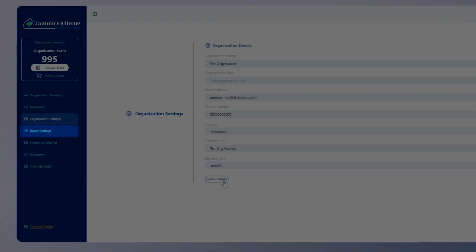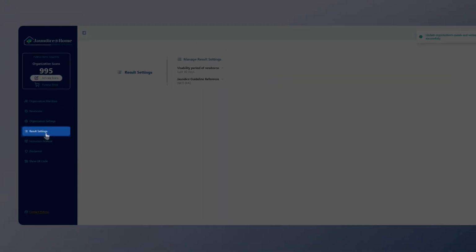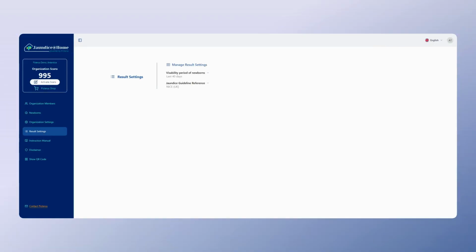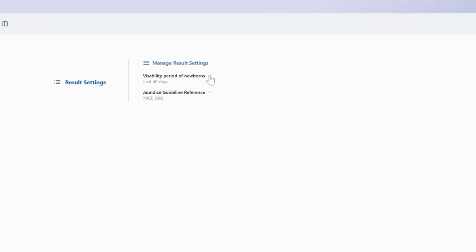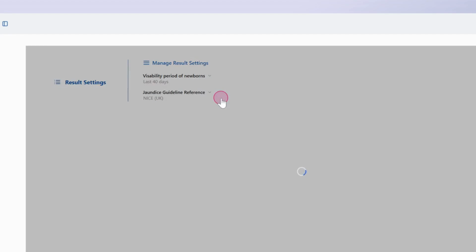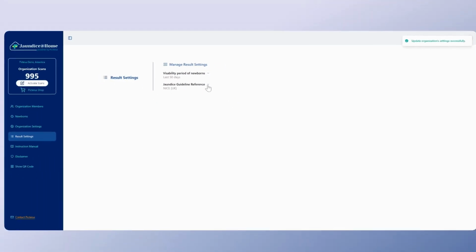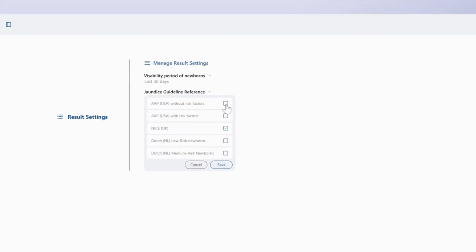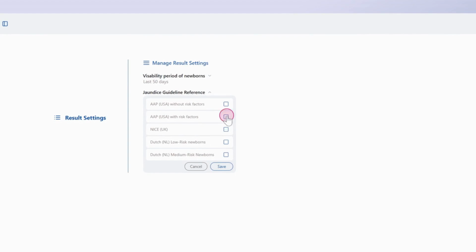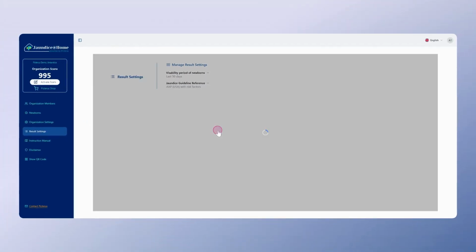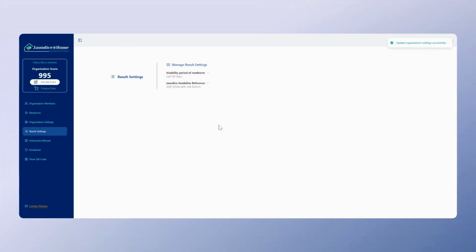In the result settings, we can set the time period that we want newborn data to be visible on the dashboard. For example, we can adjust the period if we want to see results from a longer time frame. We can also choose different jaundice guidelines here. So for example, we could switch from the NICE guidelines to the AAP guidelines. Remember to click Save, and also remember that these guidelines will be shared with all users on the platform.